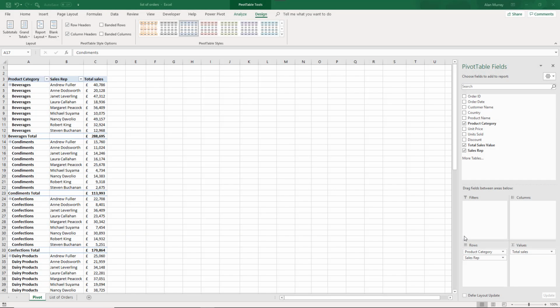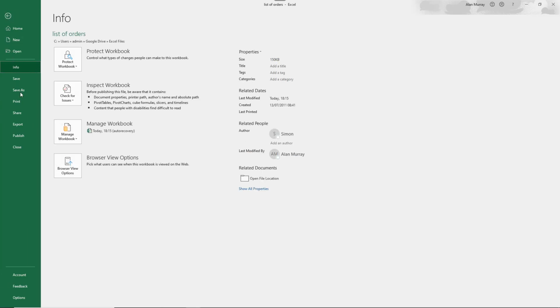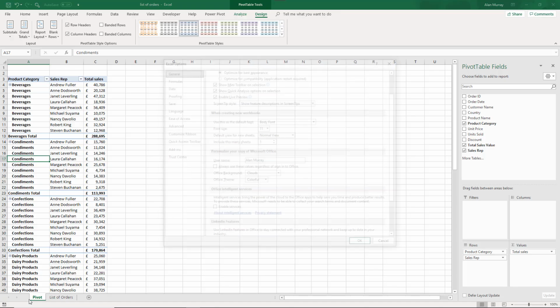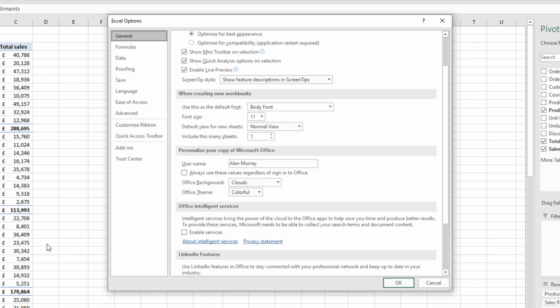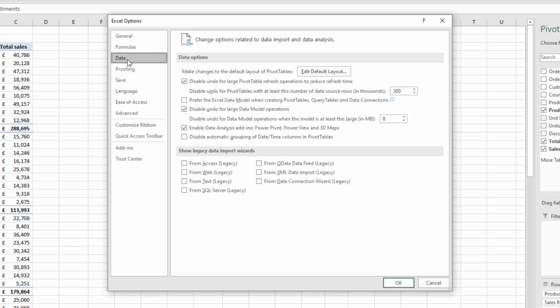Now, a natural next question is to think what default settings we can change about the pivot table. Because if the compact form is the default, can I change that? And yes, there are some quite useful default settings that we might be interested in. So if we click on the File tab and come down to Options, and then from here, if we come to the Data category on the left-hand side, the very first button here is to edit the default layout. We can make changes to the default layout of our pivot tables.